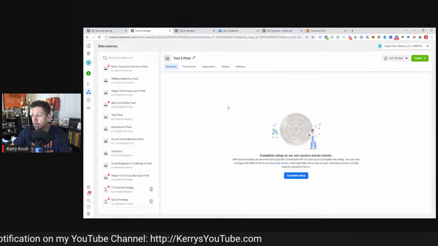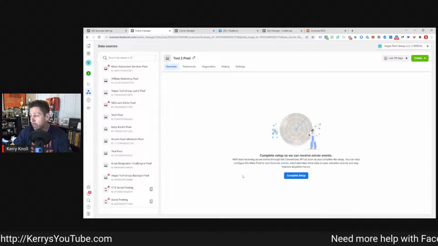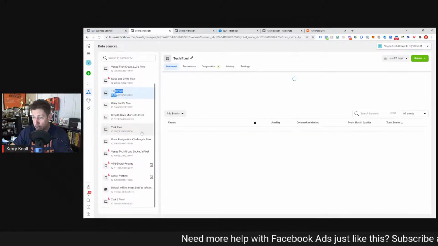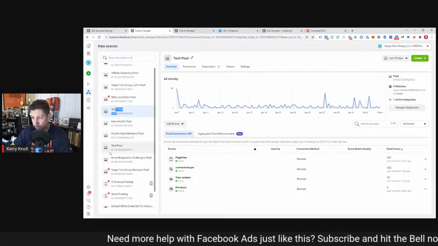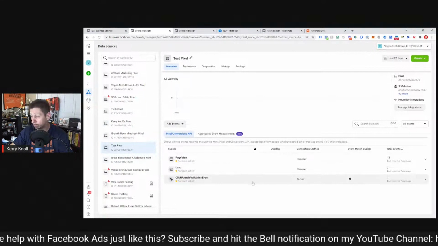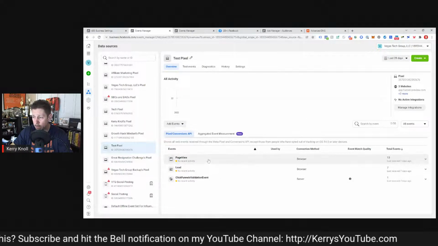And then we come back to overview and we still see nothing here because we don't have any data on this pixel yet. Once we do, this will change. It'll look a little something like this one, or this test pixel, I think, has a little data. So this is what you're going to see if you have any data already on your pixel.